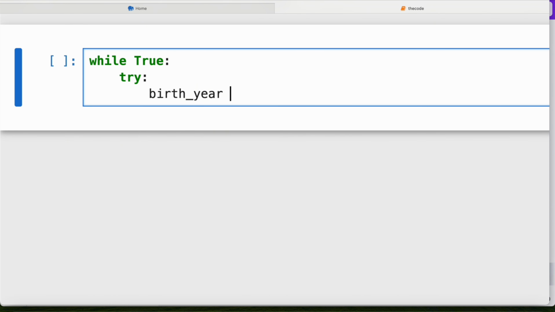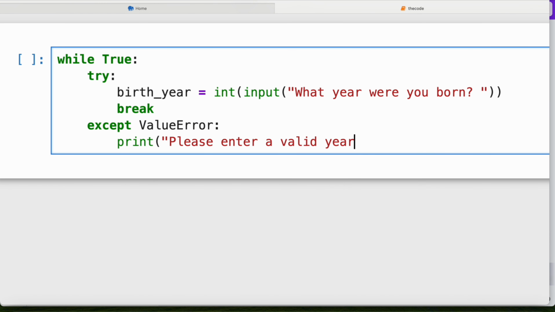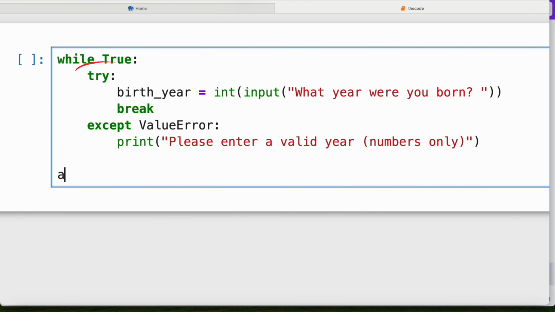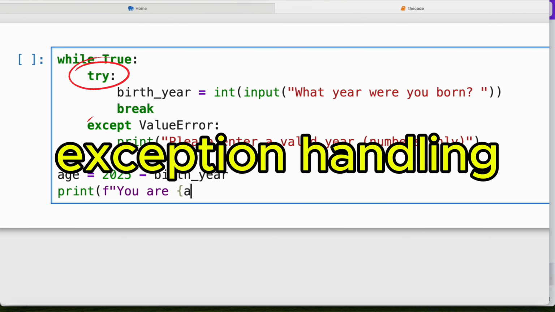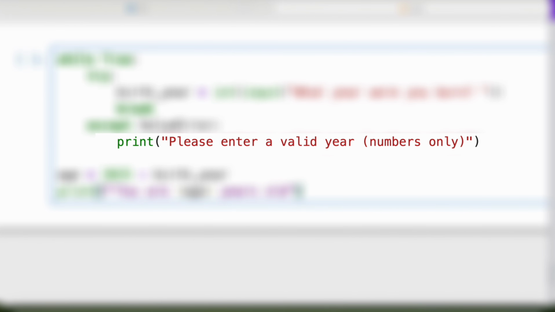Okay, this looks more complex, but let me break it down. I'm using a while True loop, which means keep doing this forever until I say stop. Inside the loop, I'm using try and except. This is called exception handling. The try block attempts to convert the input to an integer. If it succeeds, we break out of the loop. If it fails, if the user enters something like ABC, Python raises a ValueError which our except block catches. Instead of crashing, we print a helpful message and ask again.